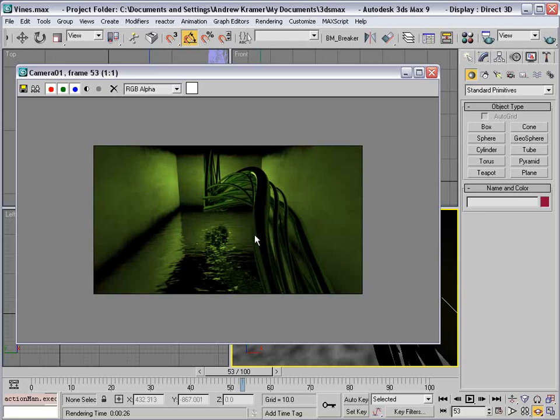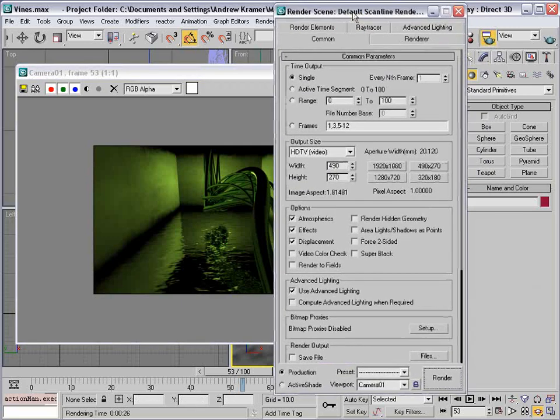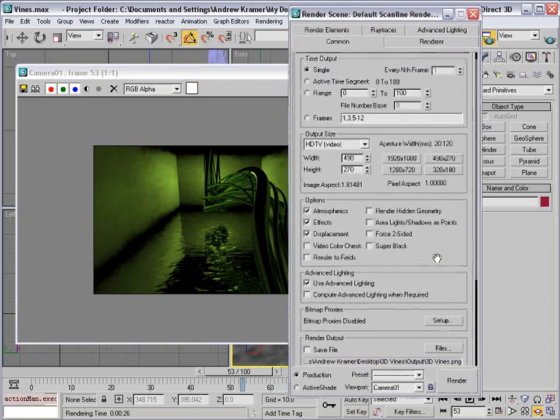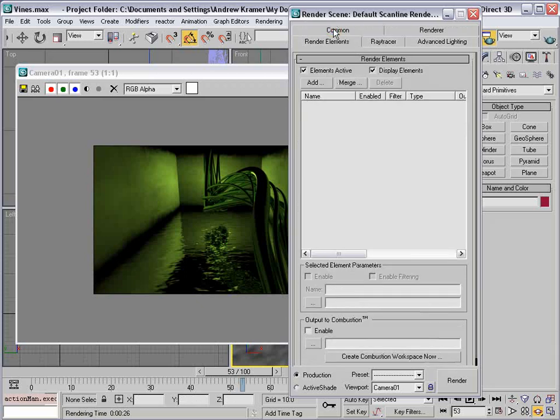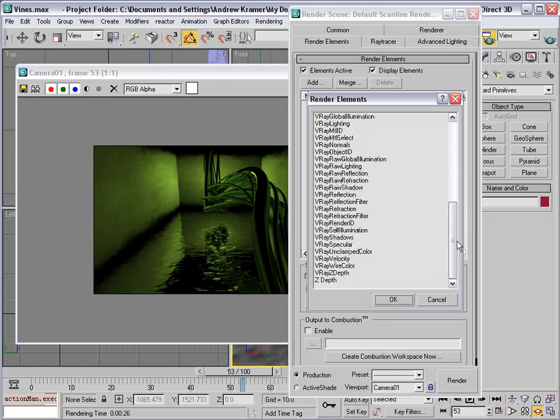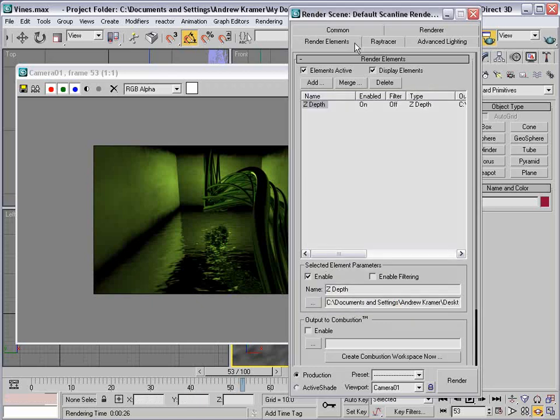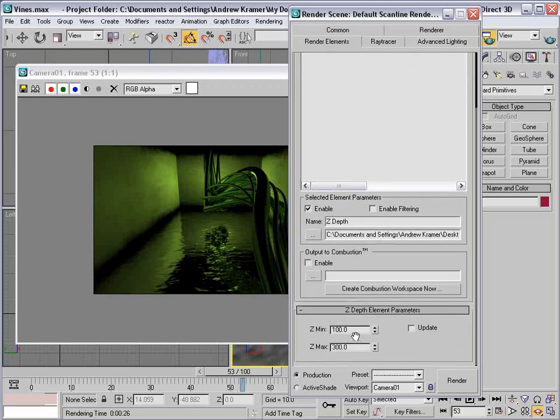Now, we want to render this out for After Effects, so I'm going to bring up the render options, and before we render it out normally, I want to go into the render elements and add a Z-Pass render. So I'm going to go down to the bottom, choose Z-Depth, and choose OK. And what we want to do is test this out. So with that selected, if I go down here, we have the Z minimum and Z maximum. So that's going to be the distance from the camera. So I'm going to render this out and see if it works.